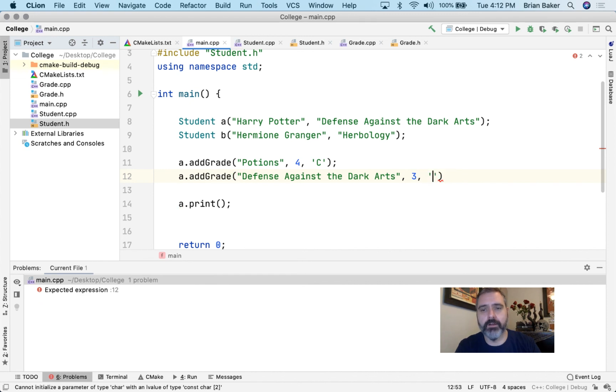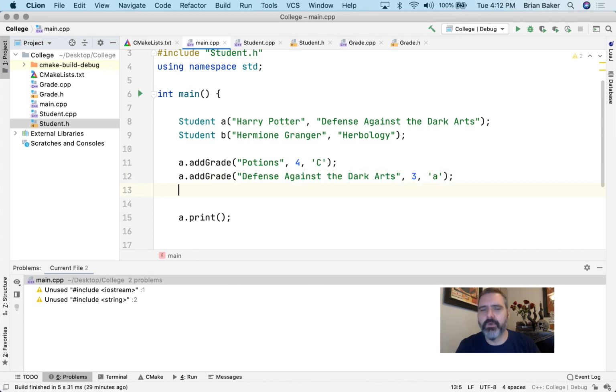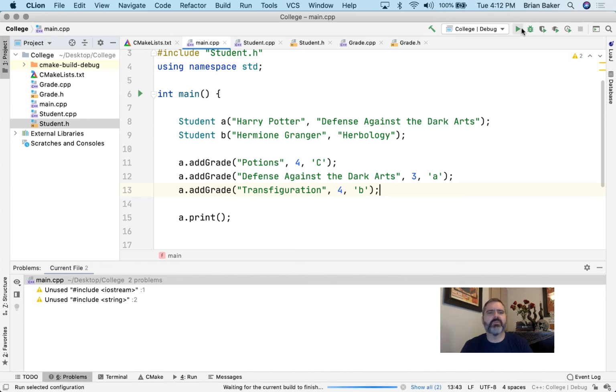Oops, we're sending characters. In fact, I'm going to send a lowercase a, because remember, we have that functionality. It should be able to fix it, even though I put in the wrong thing. And so then a dot add grade. Let's do one more. How about transfiguration? And transfiguration seems like another 4-unit class, and let's say he got a solid B in that class. All right. So now I'm hoping that he has a... I can't even do the calculation in my head. I'm just going to run it and assume that this is true.